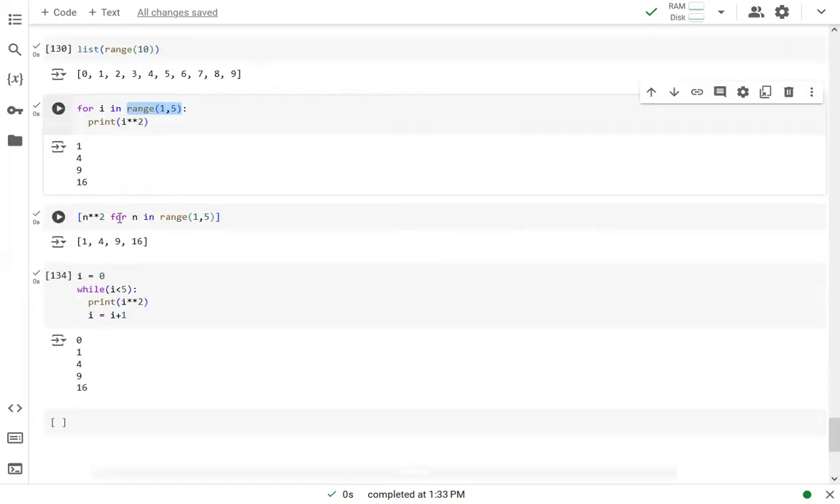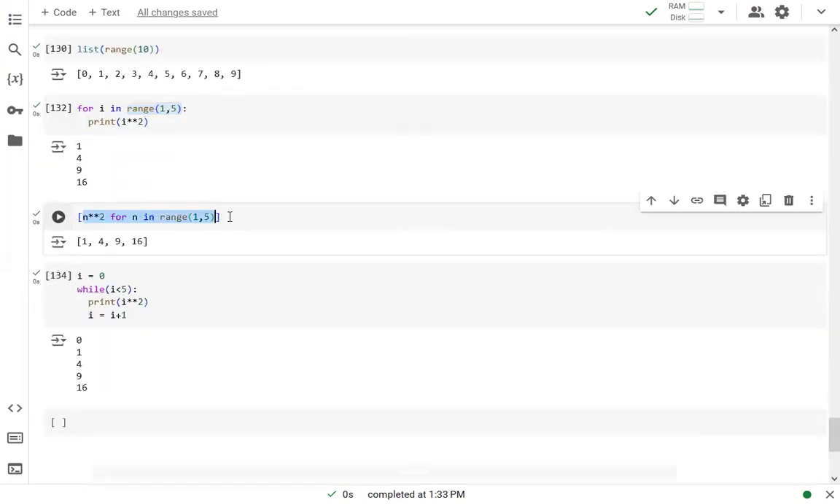Similarly, you can achieve this operation in a single line by using this command. You need to specify the variable, the operation which you want to perform on that variable, and then the for keyword, the variable in the iterable which you want it to iterate. So if we specify this, it will square all objects from 1 to 4.